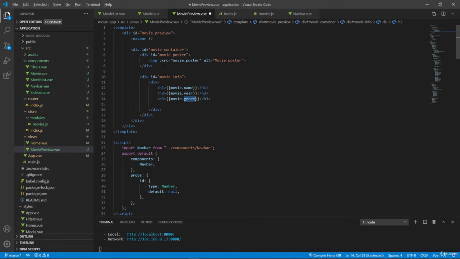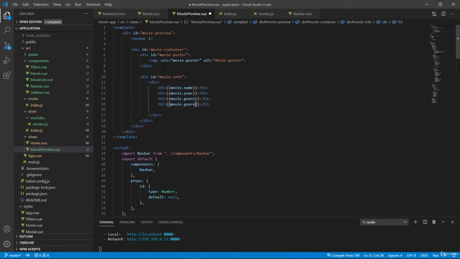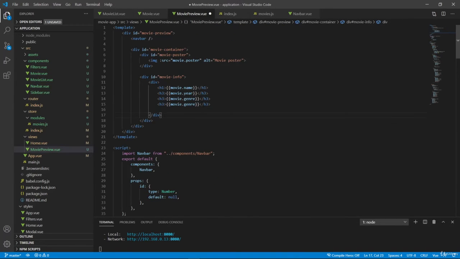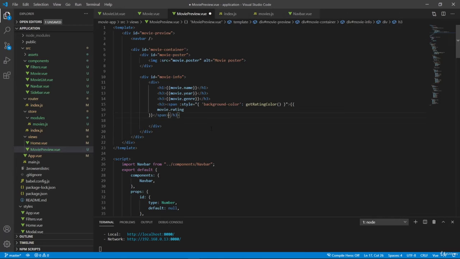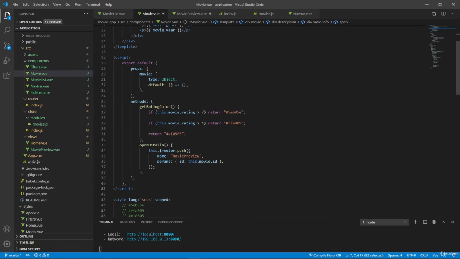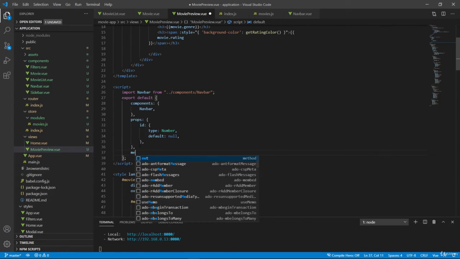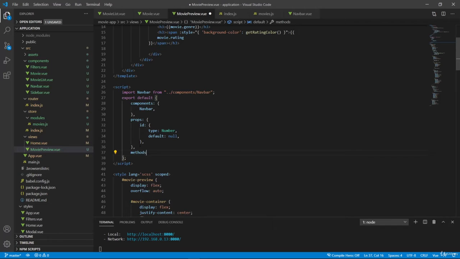And let's also have the rating here. And I will wrap this inside span. Well, actually, we'll do the same thing that we have here. So let's take this span and copy it here inside this H3. And we will also need this function, get rating color. Let's also copy it and paste it here inside methods.